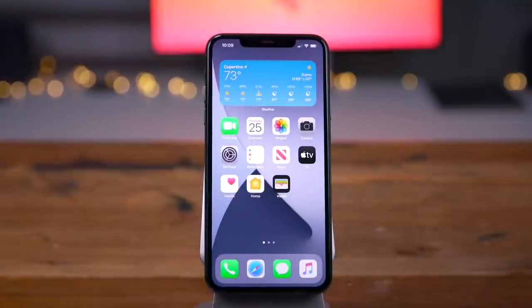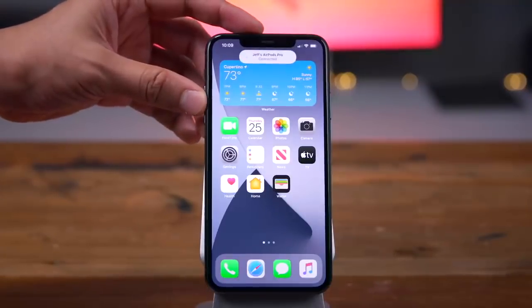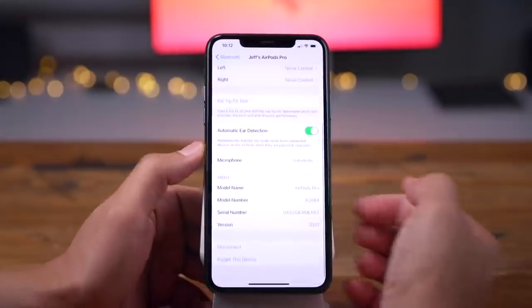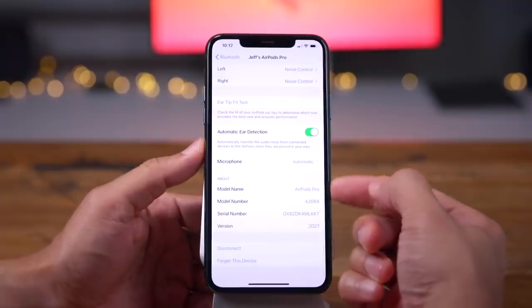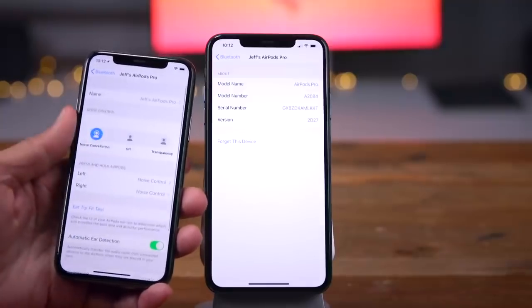And there's a new glyph when Bluetooth devices are connected, similar to when you connect an Apple Pencil to an iPad. You get Jeff's AirPods Pro connected, and you'll notice that AirPods now have their info in the iOS Bluetooth settings. So you have things like model name, model number, serial number, version. You don't have any of that on iOS 13.